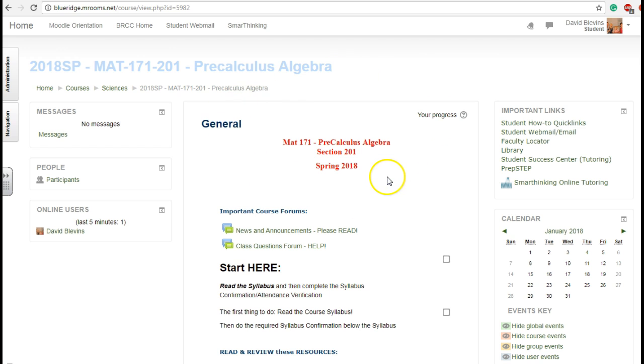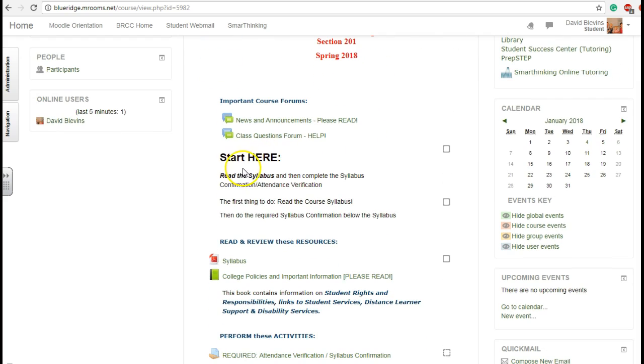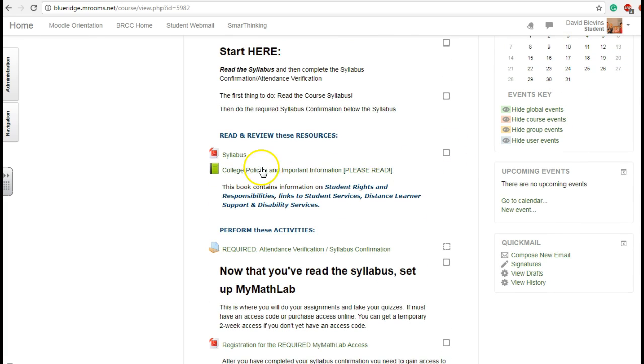I wanted to go over the syllabus with you and show you how the course is going to go. This is our Moodle course, our Moodle shell. If you walk down through it, it says start here, read the syllabus, and then do this syllabus confirmation. That's the very first thing you need to do here. So here's the syllabus.